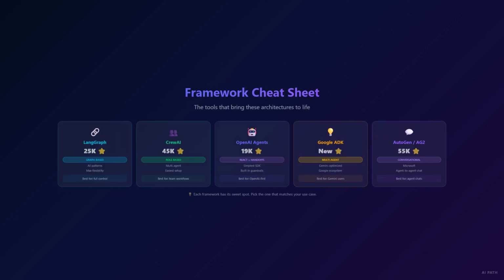Here's your framework cheat sheet. LangGraph, 25,000 stars. Graph-based, maximum flexibility. You can build any pattern: ReAct, tree of thoughts, multi-agent, anything. Full control, but steeper learning curve. CrewAI, 45,000 stars. Role-based. Define agents by role and goal, assign tasks. Easiest way to do multi-agent.